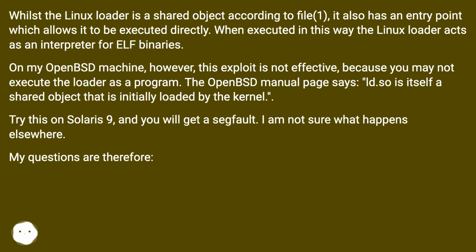On my OpenBSD machine, however, this exploit is not effective, because you may not execute the loader as a program. The OpenBSD manual page says, ld.so is itself a shared object that is initially loaded by the kernel. Try this on Solaris 9, and you will get a segfault. I am not sure what happens elsewhere.